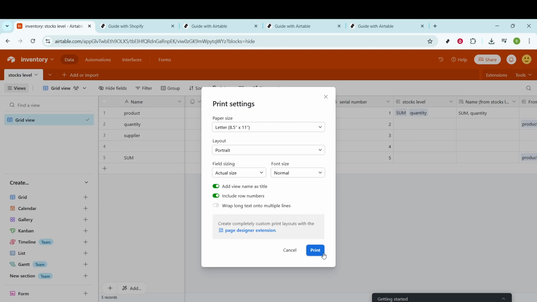Remember, the key here is to familiarize yourself with the view and print options, and soon you'll be able to print from Airtable effortlessly. Keep exploring and experimenting with Airtable's features, and you'll surely enhance the way you handle your data.